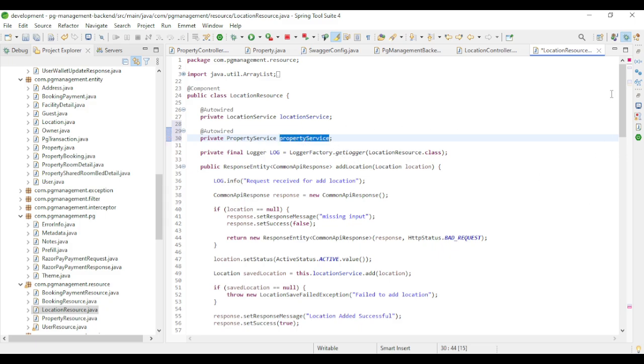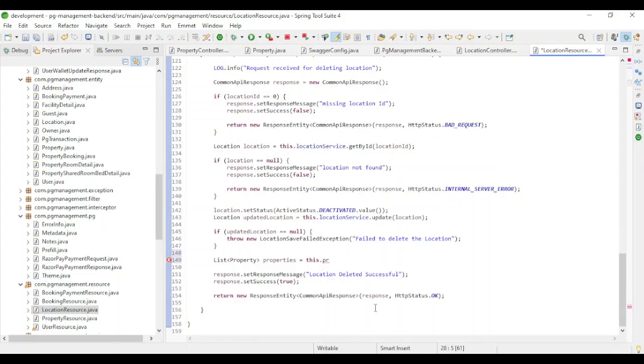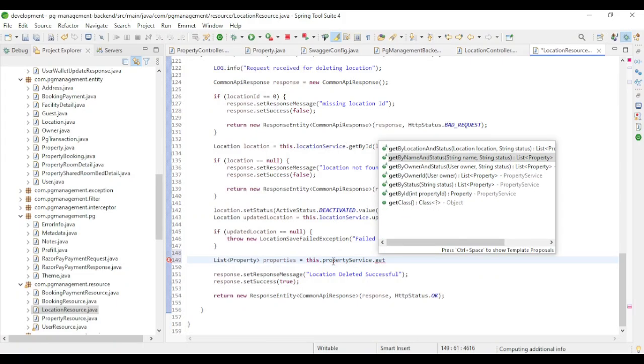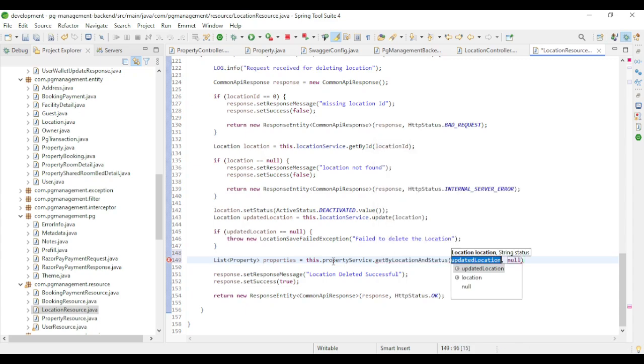I'll use this to fetch all the properties under this location. Okay, we can see here get by location and the status. So we have the location, so I'll use this updated location. Here we can give the active status; in the constants I have declared that active status as deactivated.